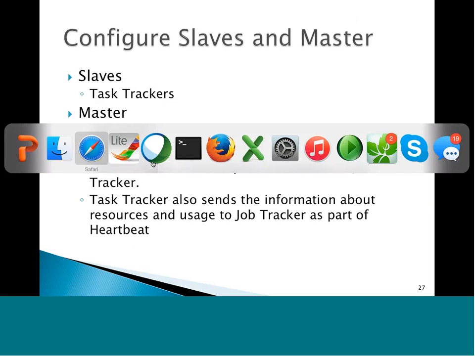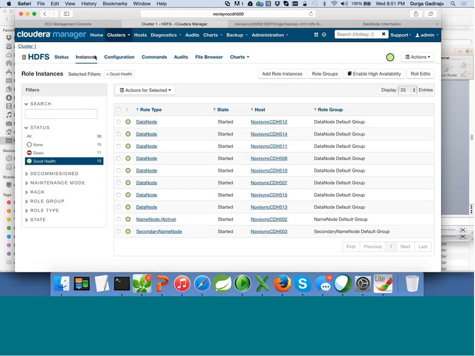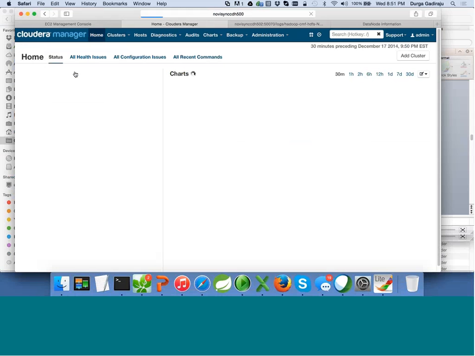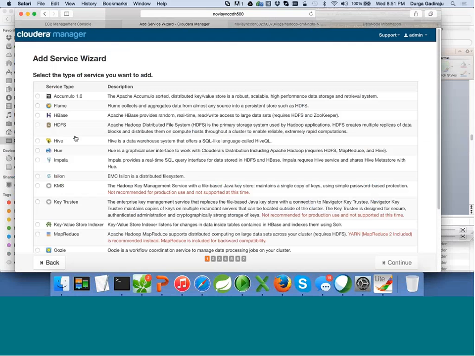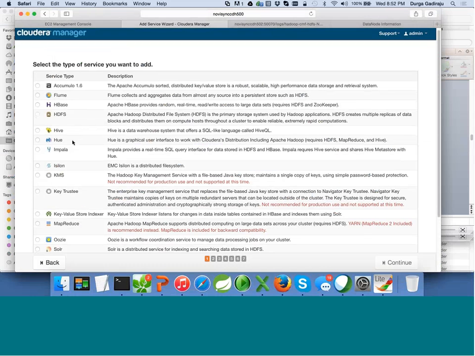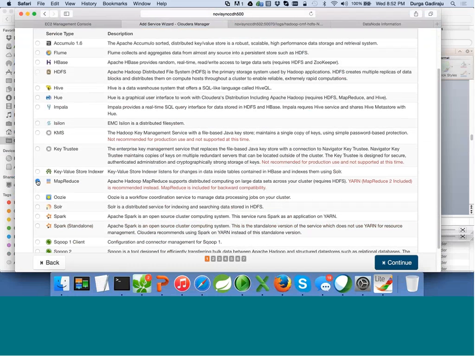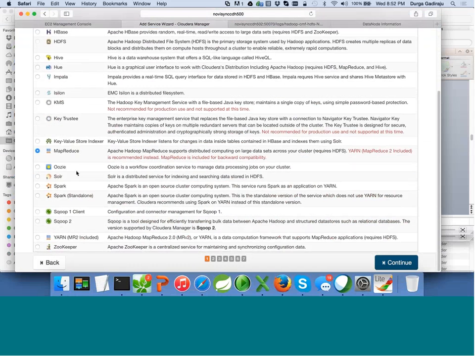Okay. So configuring slaves and masters. Again, go to Home in your Cloud Manager, click on this button, and now we are adding a new service. Click on Add a Service, and we are actually adding MapReduce. If you want to deploy YARN, you just have to select this one. But in this case, we want to see the old framework as well. So first, I'm starting with Classic.